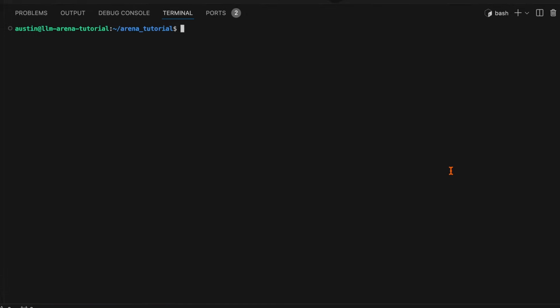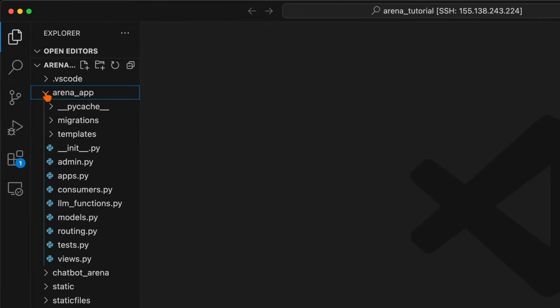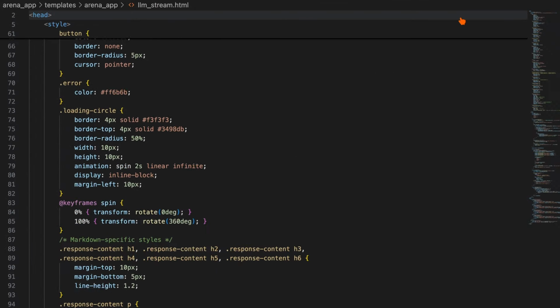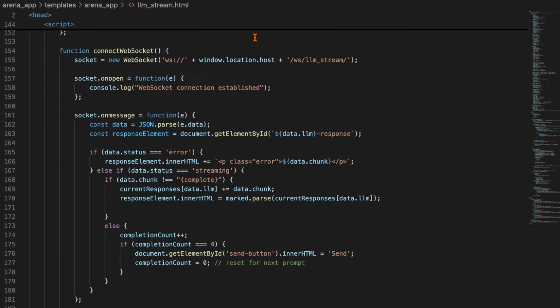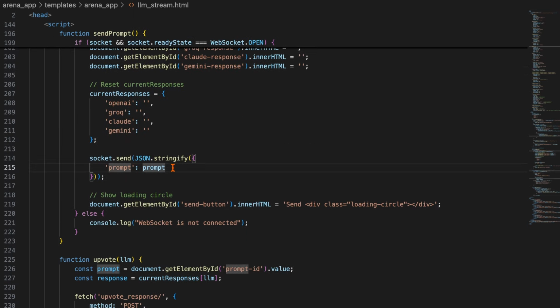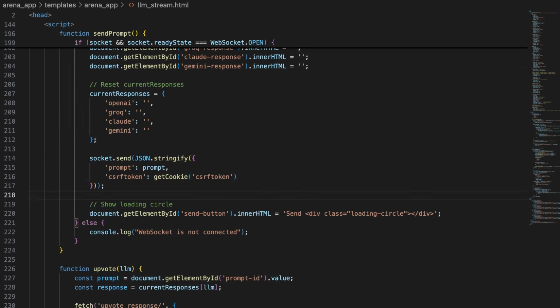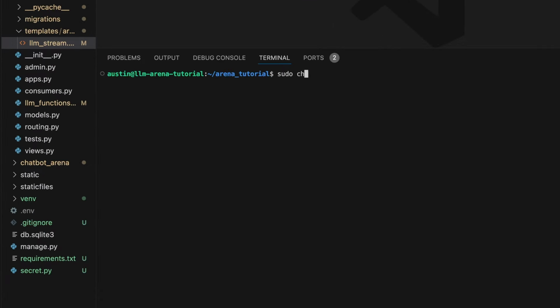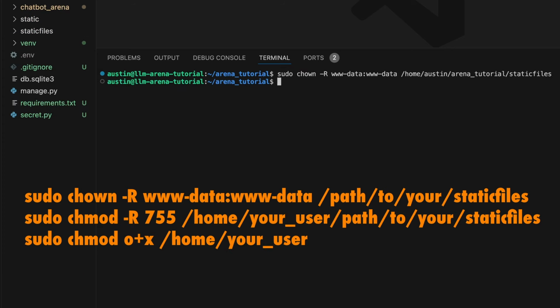Now we need to modify our LLM stream HTML file to use HTTPS instead of HTTP. In your socket variable, simply add another S to change from the WebSocket domain to the WebSocket secure domain. Then in the socket send call, add the CSRF token parameter to your request. For our server to use the static files, we need to enable the permissions for our server user with these three commands.